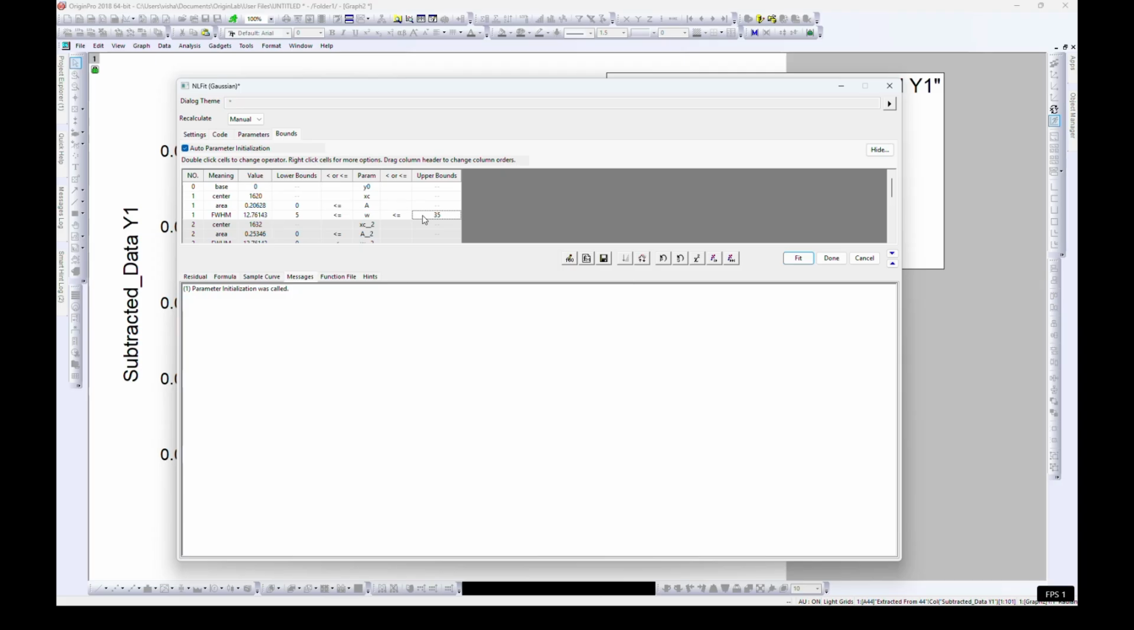Now we'll click anywhere, and we want this range for all the W, the width of all the 6 peaks. So we will apply the same bounds to all the W. For W2 we got the same, and for W3 also we got the same, W5 we also got the same, W6 we also got the same.